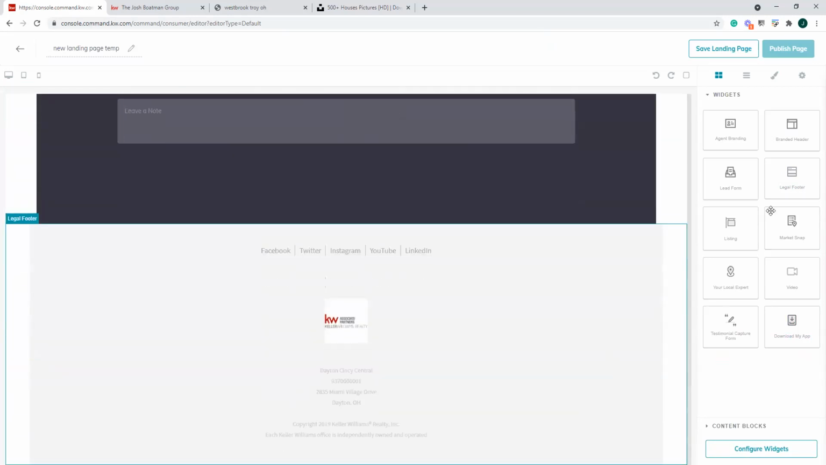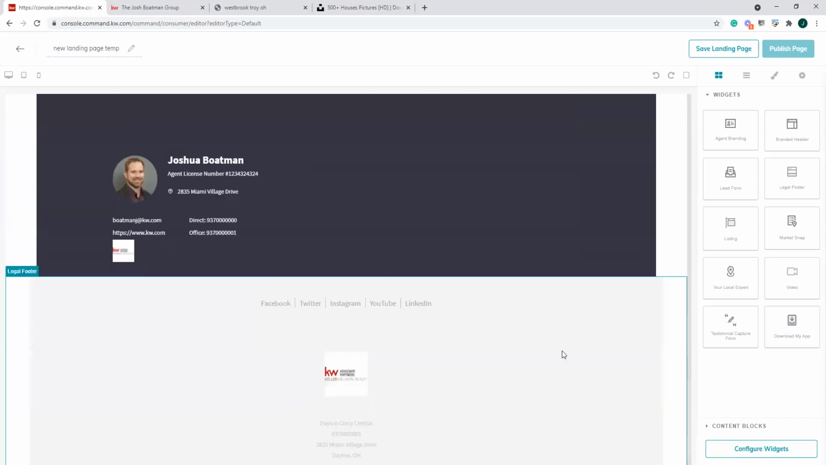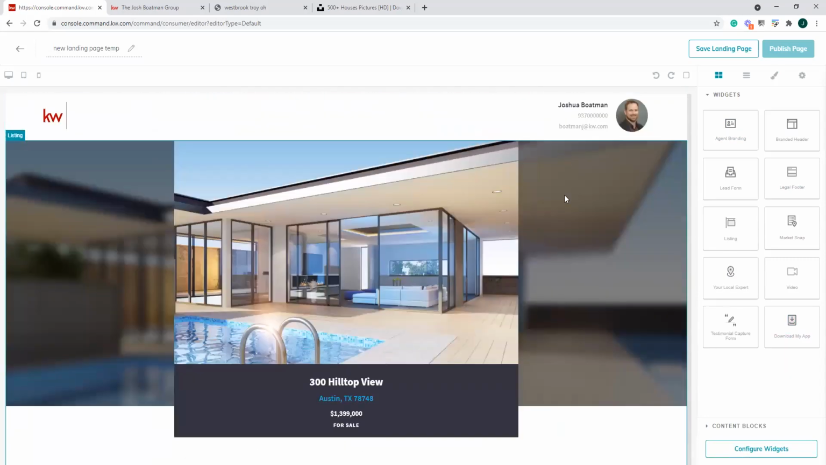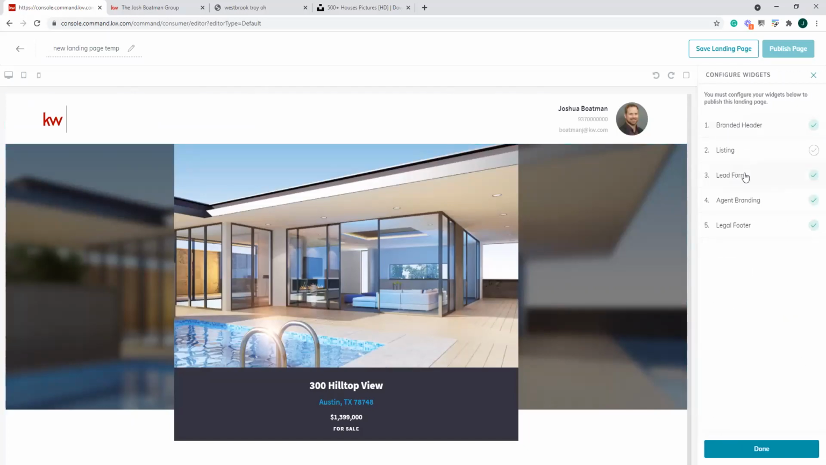In all honesty, you could even drop in agent branding right underneath the lead form if you want. So we've added a bunch of things here. We click configure widgets, and it's going to walk us through. We can't do anything with the branded header, so that's already configured. We already see the green check mark there, but the listing doesn't have that green check mark.